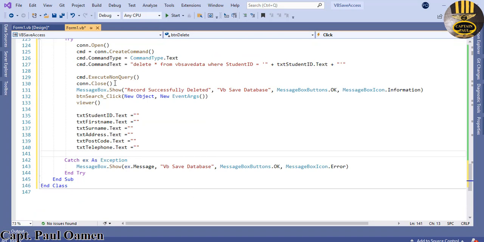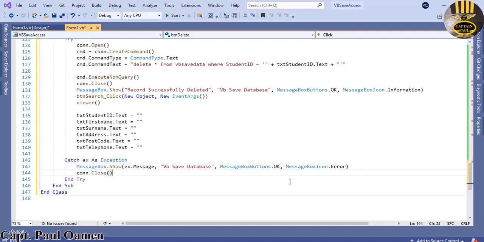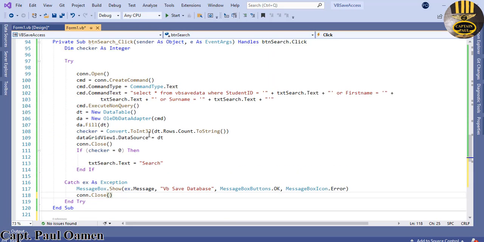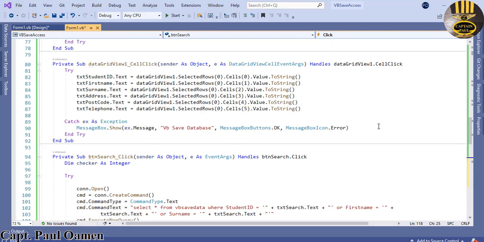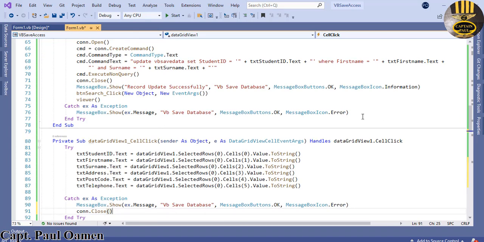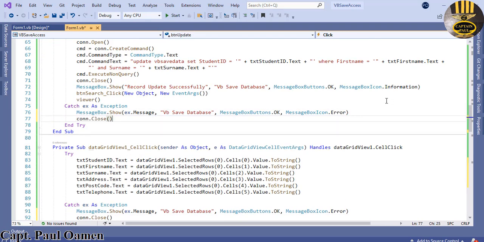Okay, so I'm going to do one thing, copy this just in case if there's any error I want this closed. I think I'm going to repeat the same thing for everyone here. The database should be closed here as well. I think there.